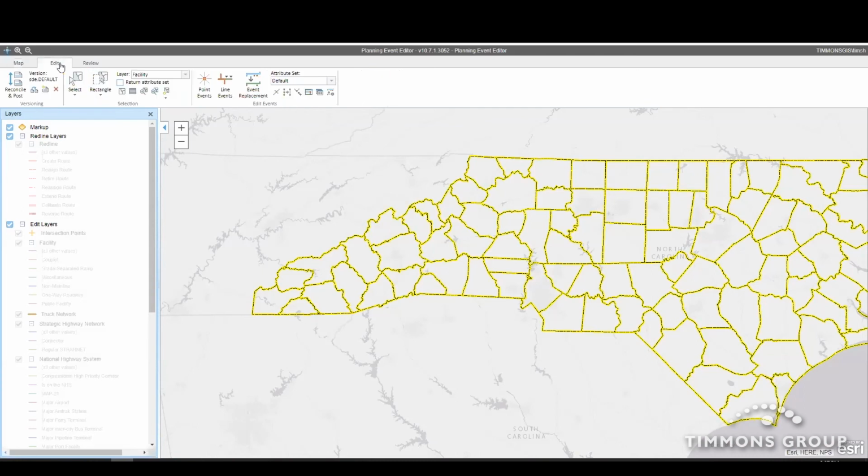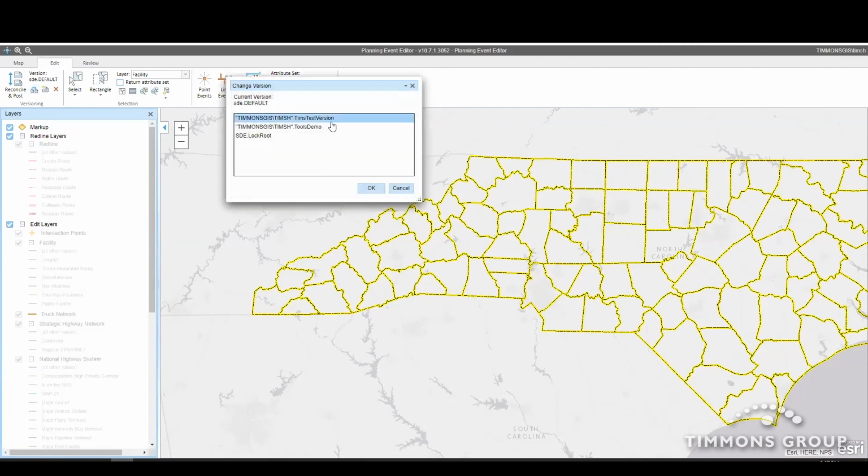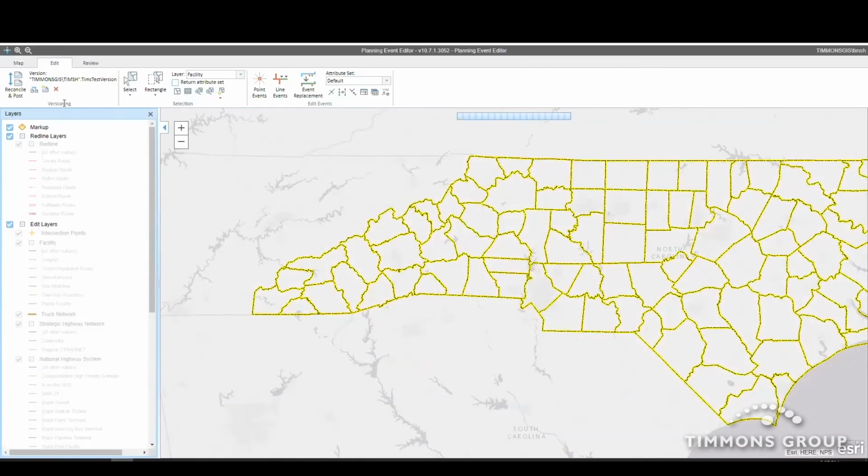Onto the Edit tab. This is where we make edits. Crazy talk. So we can change our version within the versioning widget. If you're not using WMX, there's some more controls here that you can use. You can delete versions from here, create new versions. You just saw me change the version, and then you also have functionality to reconcile and post.